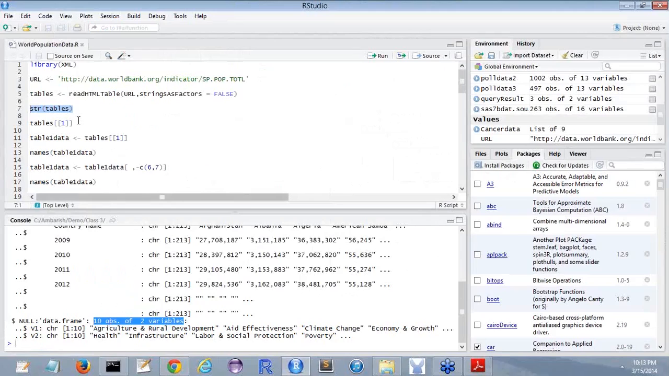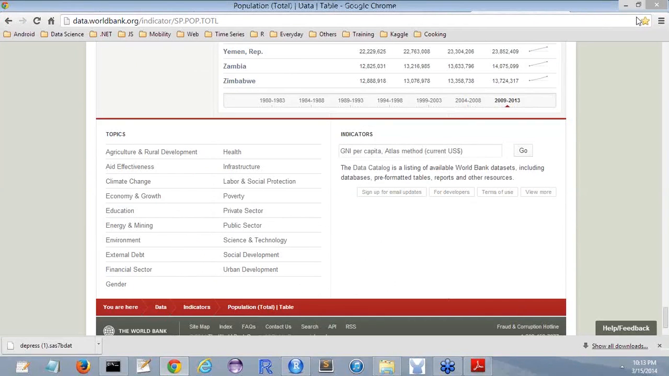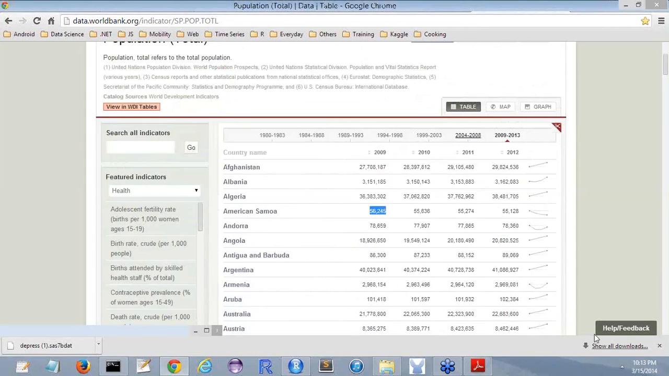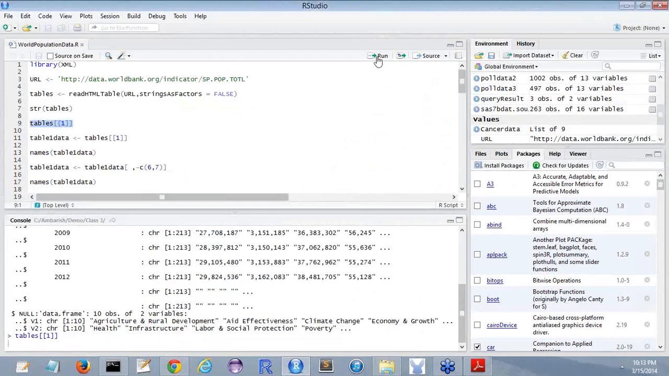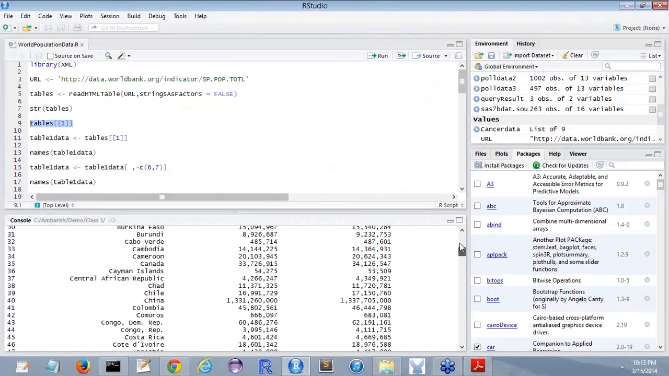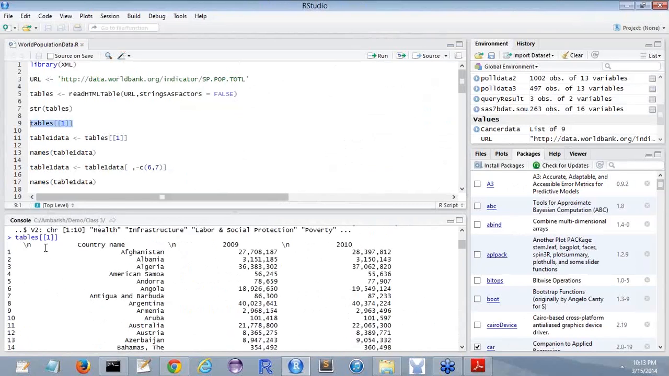So we have understood that it has two data frames, and we are interested in the first table. So we'll go to the first table, and you see that this is the first table which is coming up. But it has all these ugly things there, this slash n, country name, all these things are there.